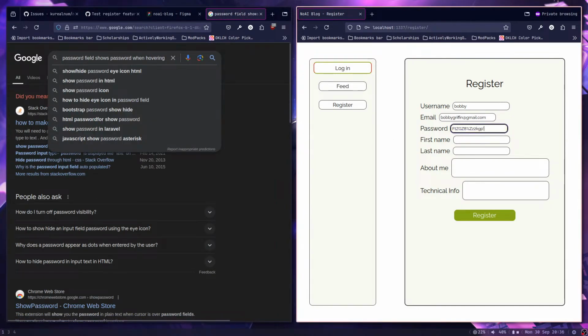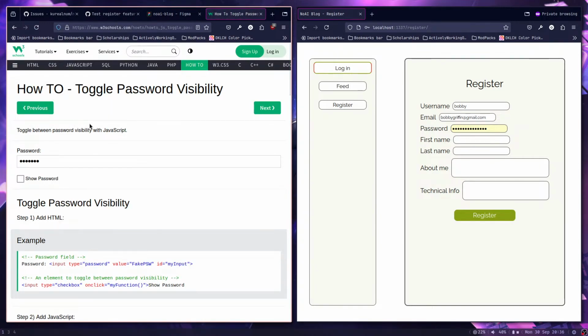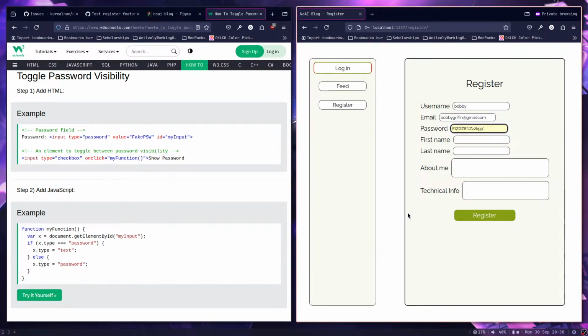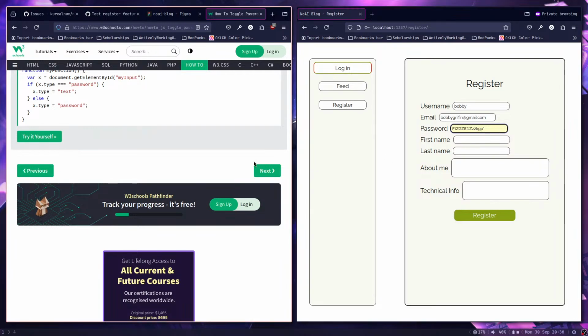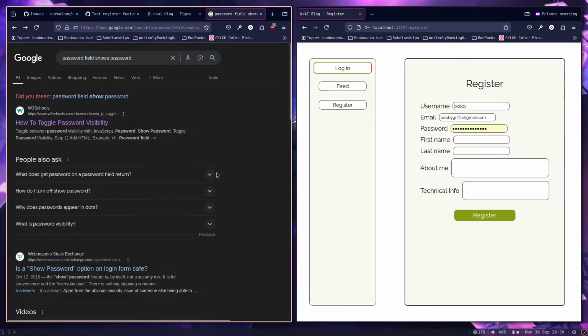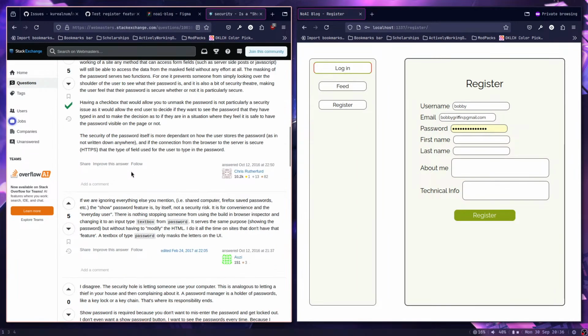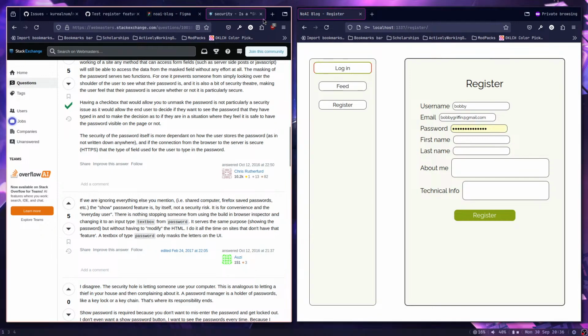Now it shows the password. Toggle password visibility. I mean, this isn't bad, but still, it's not the intended way to go about this. Well, and for now, I'm gonna leave it, I think.